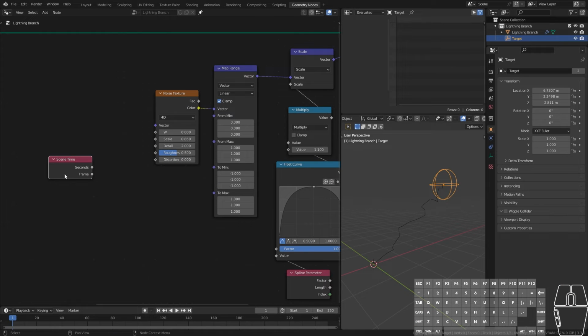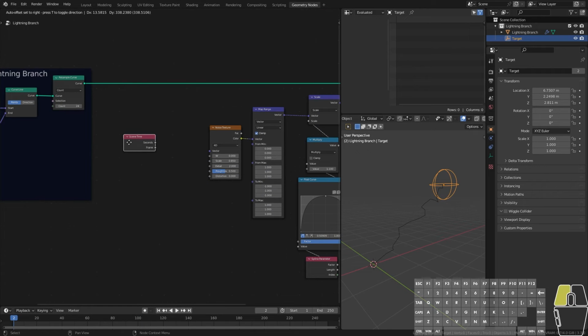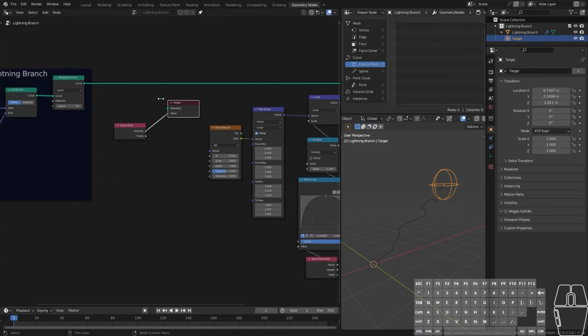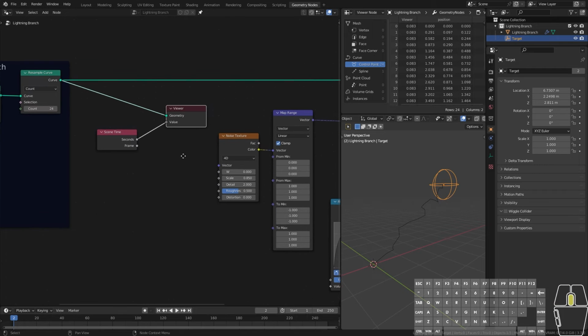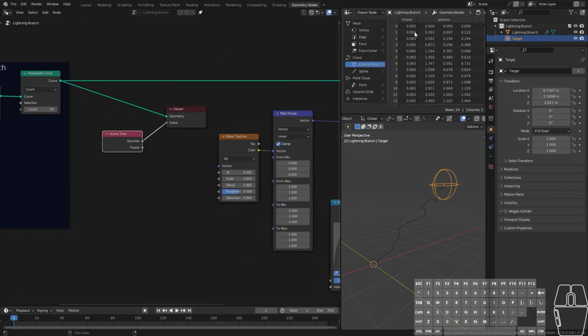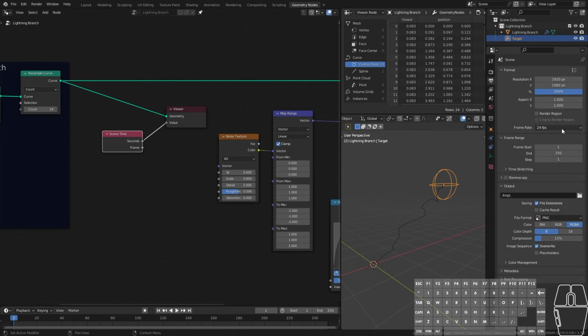This will give us the current time in the timeline from both seconds and frames. Hit Ctrl Shift click on the node to get a viewer node. We need to plug a geometry to see the values. You can see in the viewer column we have the current time in seconds, 0.083. How is that?